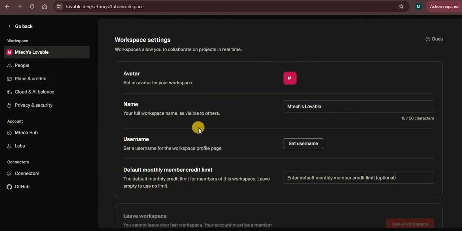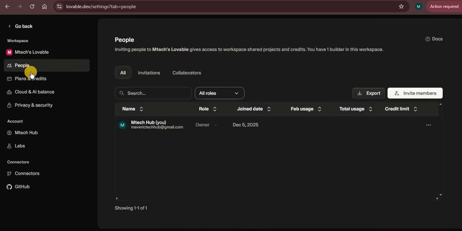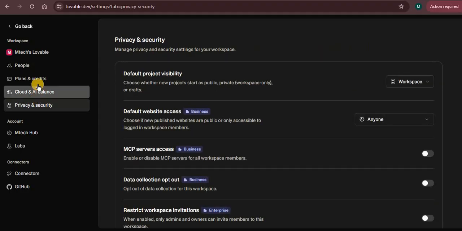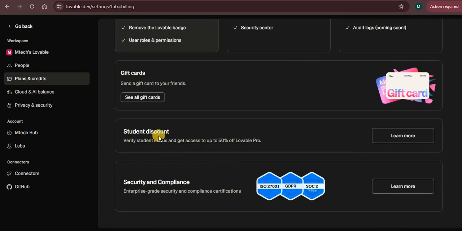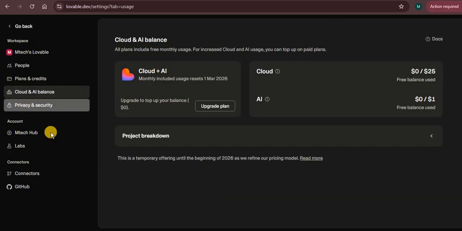Now we're in the settings. You have the gift cards, plans and credits. Okay, so students account, security and compliance. This is showing that they are certified, enterprise grade security and compliance certifications. Now you come to the cloud and AI balance.